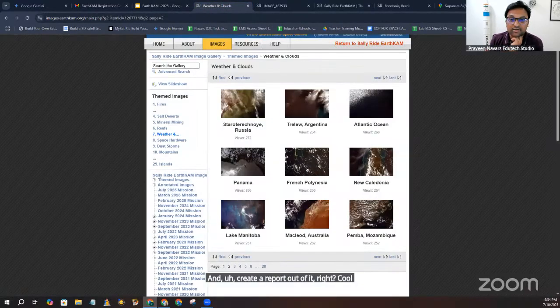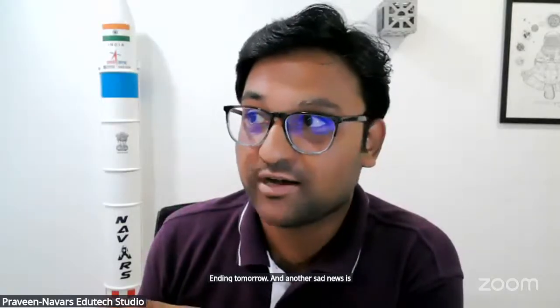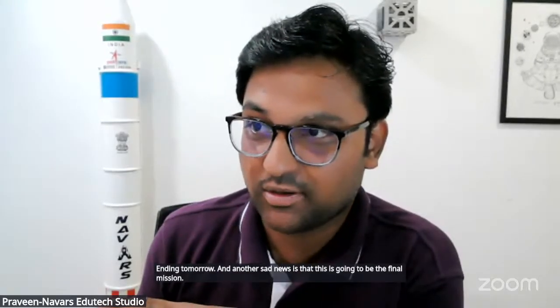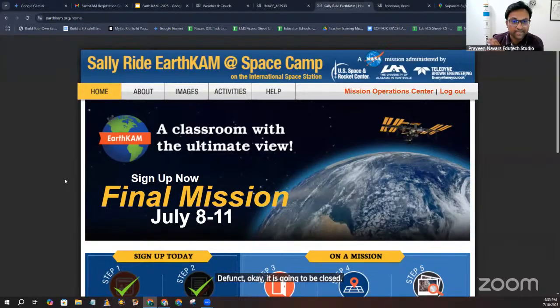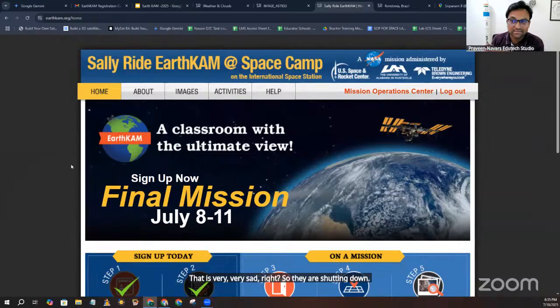Cool. So I hope you are ready for this mission, and this mission is ending tomorrow. And another sad news is that this is going to be the final mission. Okay, so since 2000, the EarthKAM is active, but it is going to be sunset. That means it is going to be defunct. Okay, it is going to be closed from here on. This is the final camp. This is the finale. You can say so. This is the final mission. That is very sad, right? So they are shutting down this EarthKAM project.